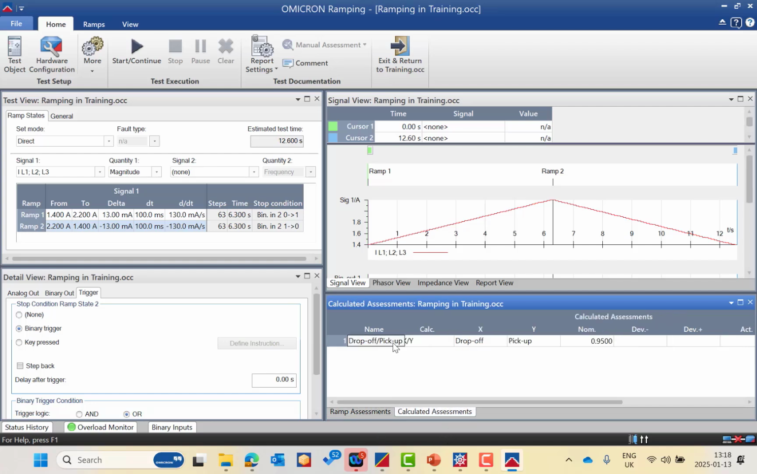For the calculated measurement, I have defined this name to be the drop-off over the pickup, and I can rename it, I can give it the name reset ratio, and you can identify what is the calculation you need. You need the division, you need multiplication, you need any kind of calculation here. Now I need x to be divided by y, and it should be more than 95%. Okay, and you can give us also assessment. So let us suppose it will be 0.02, and here 0.02.